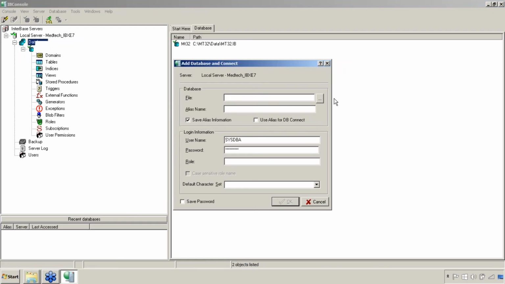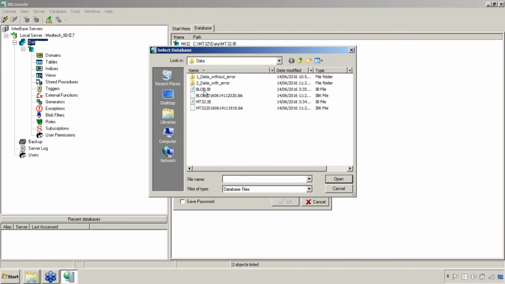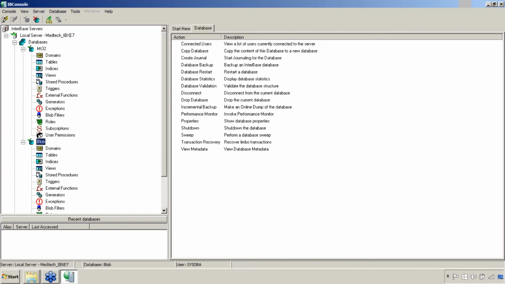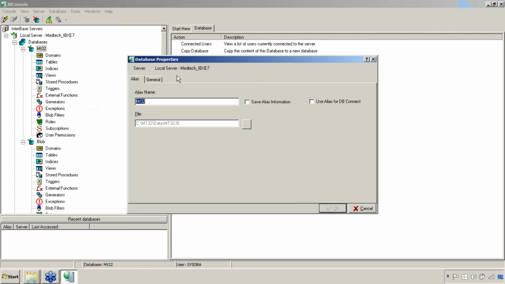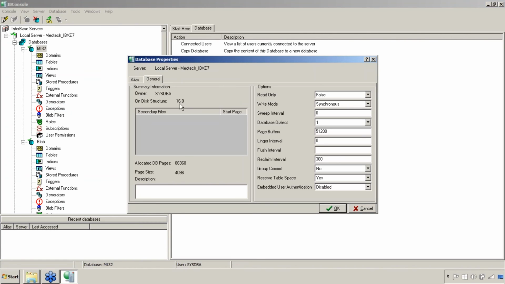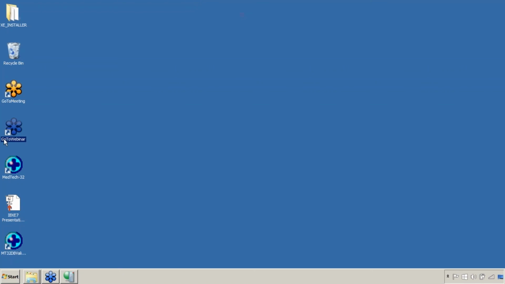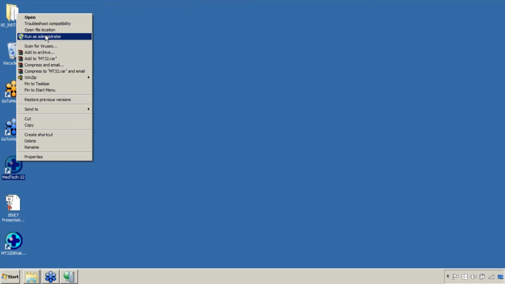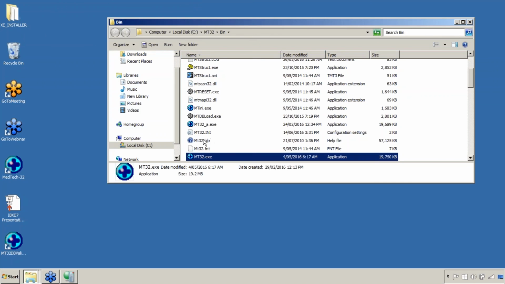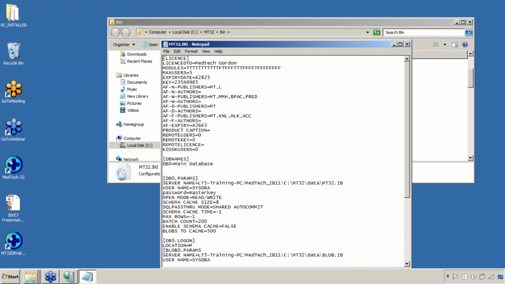First, add the upgraded databases to IB console. Verify that the databases are now showing the new on-disk structure, which is ODS16. Modify the mt32.ini file located in the mt32 bin folder to reflect the new instance name, which is medtech_ibxe7.